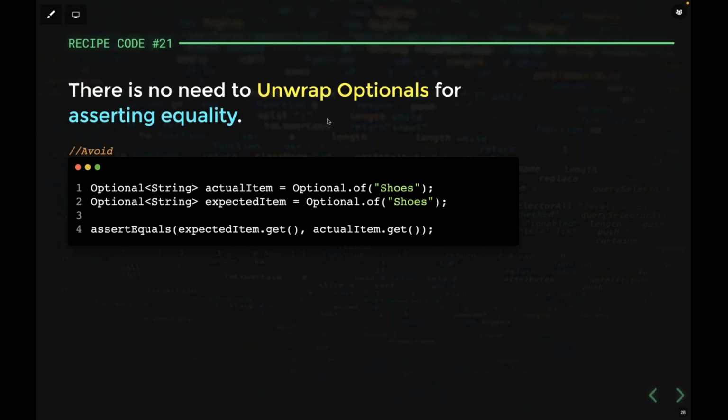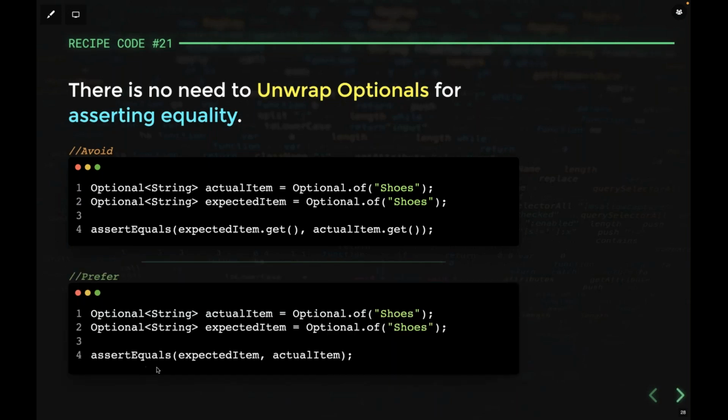When you're testing, for an assertion about equality, you might have something like Optional.of shoes, and assertEquals expected item.get, actual item.get. You don't have to do this, because assertEquals will call get by default for this kind of Optional. They know that you have to use get in order to check the value.